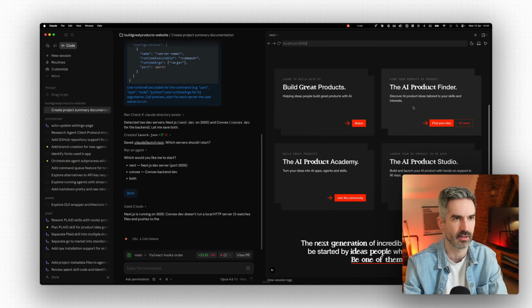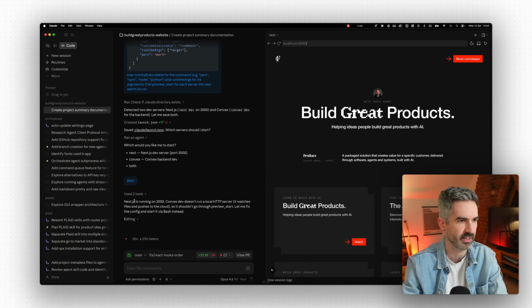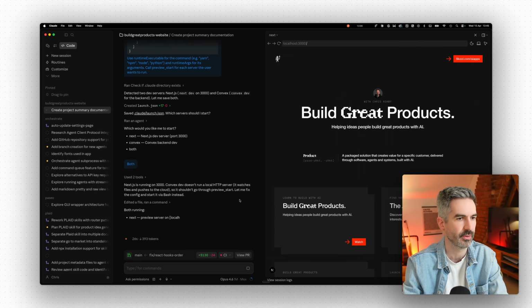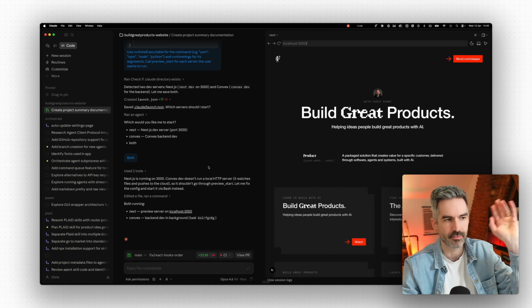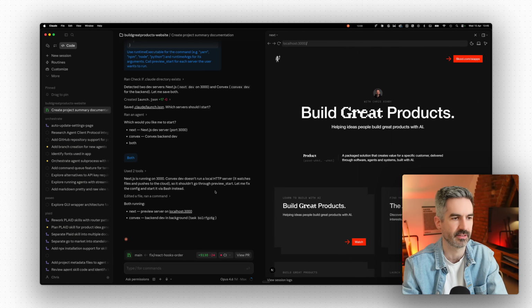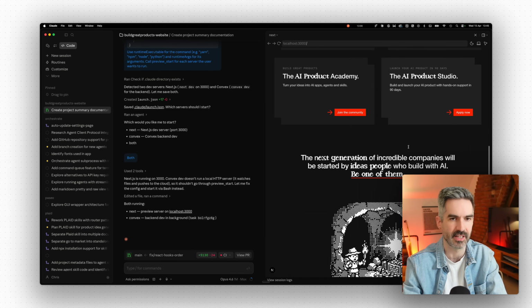So this is our website that we're building here. And it's got Next.js is running. Convex dev doesn't run a local HTTP server. It watches files and pushes to the cloud, so it shouldn't go through preview. Let me fix the config file and start it via bash instead. So it's just recognized that npx convex dev needs to be started in a different way basically, and it's updated the config file there to actually get this working.